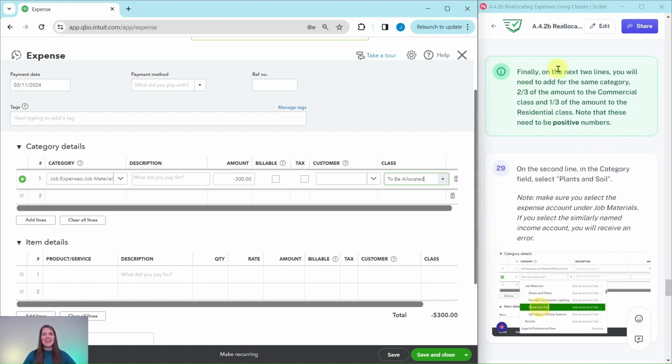All right, so finally on the next two lines, you will need to add for the same plants and soil category, 2/3 of the amount to the commercial class and 1/3 of the amount to the residential class. These need to be positive numbers because we're going to end up having a $0 transaction. So we are removing that $300 from this plants and soil, and then we are going to divide it in classes, that 200 and 100 for the commercial and residential respectively.